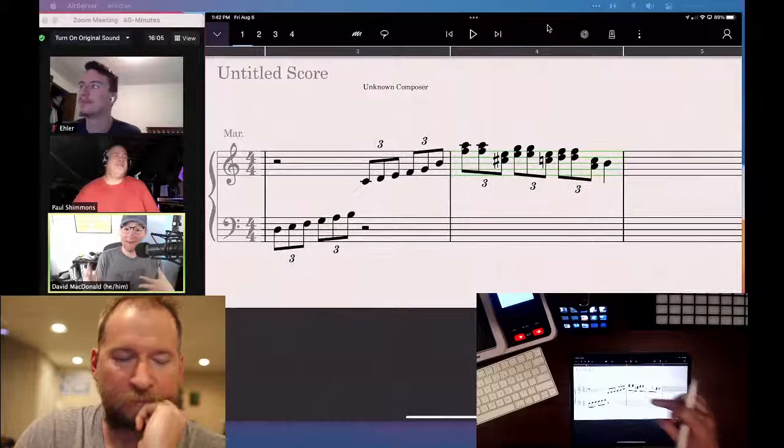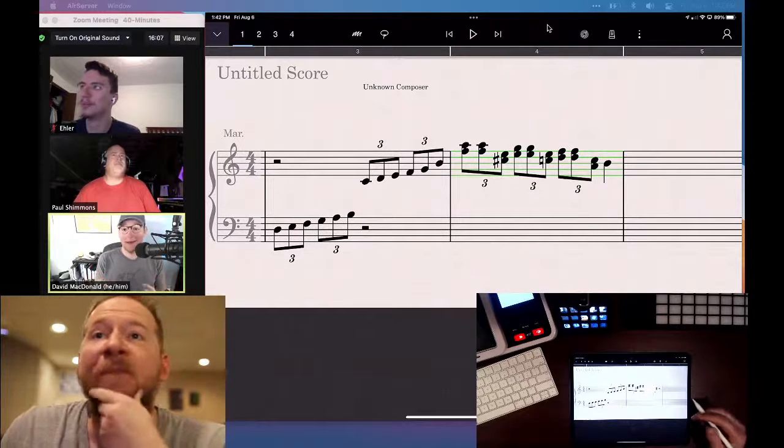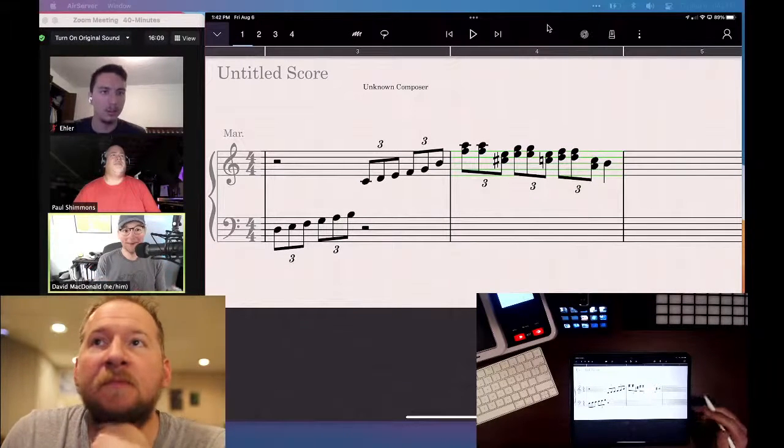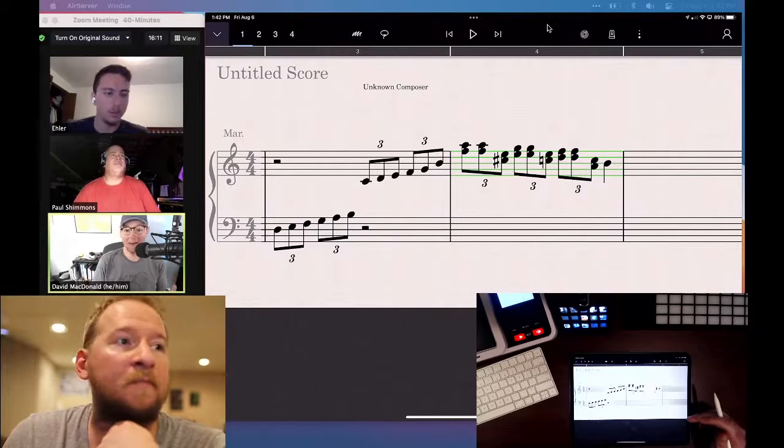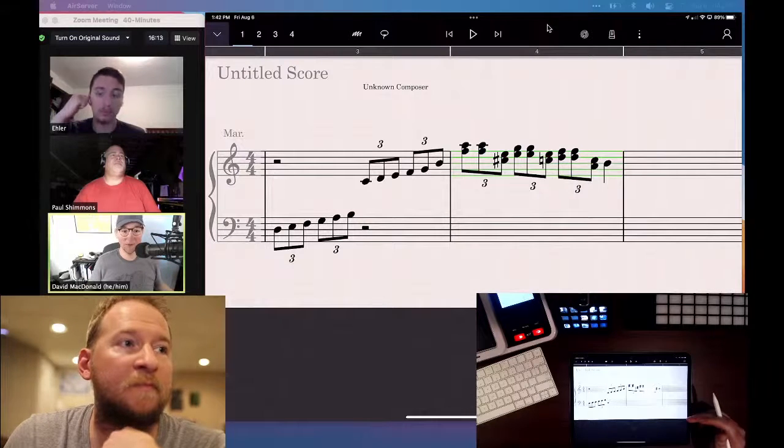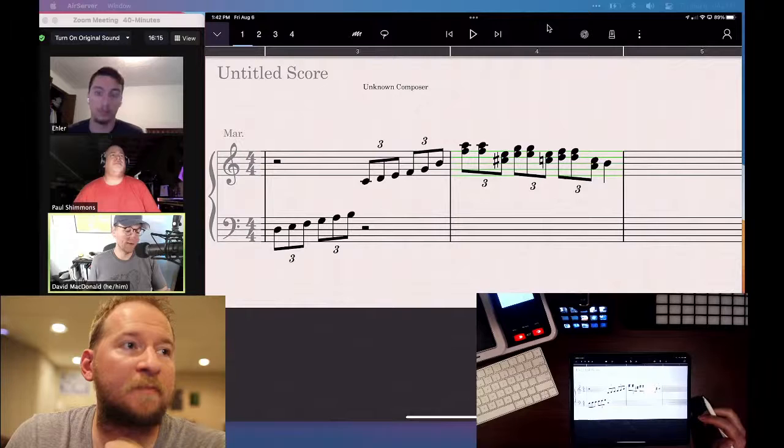But yeah, if there was something like StaffPad Reader in anything else, it would be a no-brainer to get everybody to download free Dorico or free Sibelius and use that. Like, that would be amazing.